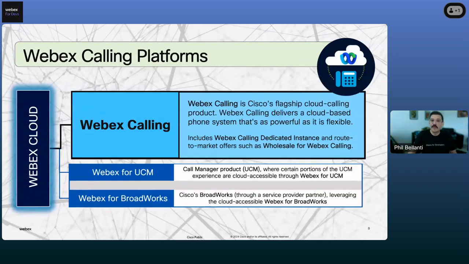But the Webex Calling platform that's represented here on the box on top is where we're going to be focusing today. And that's positioned as Cisco's flagship cloud calling product. We'll be covering the REST API specifically, so not XSI, if you're familiar with those. Those are the legacy XML-based protocols.